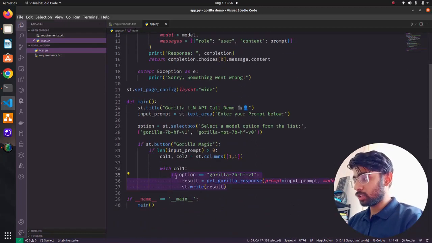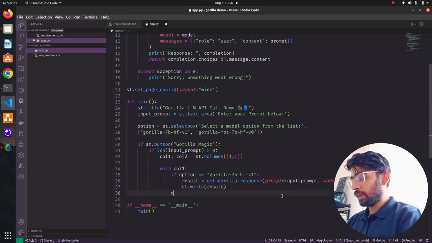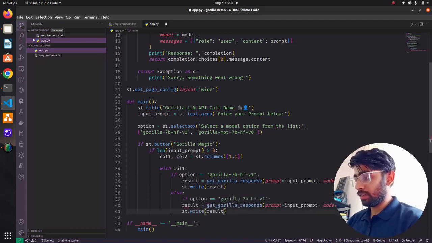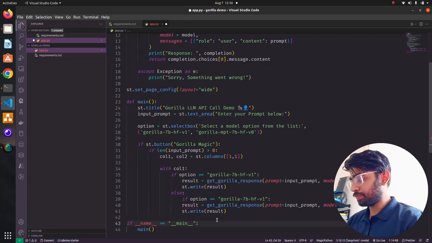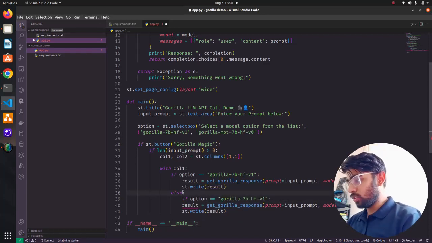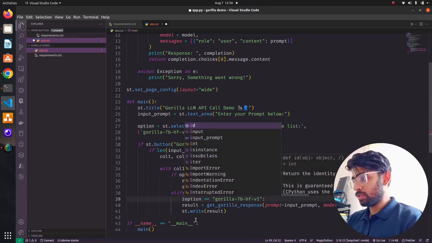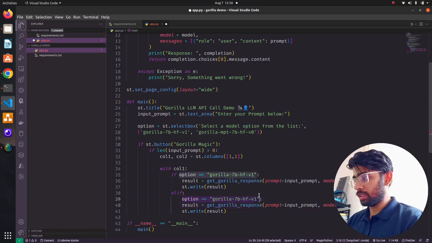Now let's go back to code and let's write the same thing for the other model. So let me just copy paste here quickly. I'm just gonna write here if option, else if option. Or maybe let's not write else, let's call it elif. So this becomes elif, and this will not be here. Let me just remove this if, and let me just copy this thing for now. Let's copy here elif option, and let me just remove this.